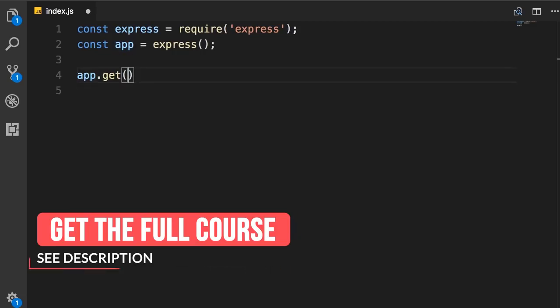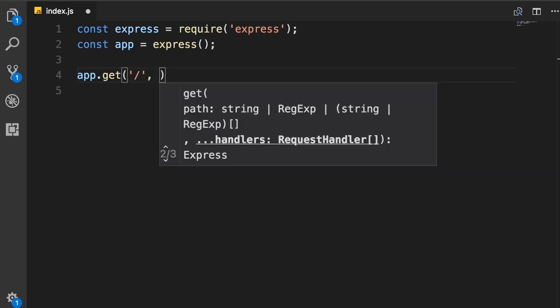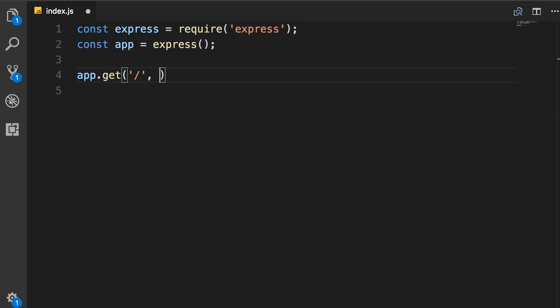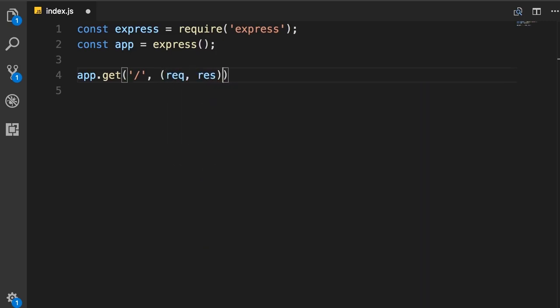So this method takes two arguments. The first argument is the path or the URL. So here I'm going to use slash to represent the root of the website. Now the second argument is a callback function. This is the function that will be called when we have an HTTP GET request to this endpoint. Okay, so this callback function should have two arguments, request and response. So this goes to a code block.